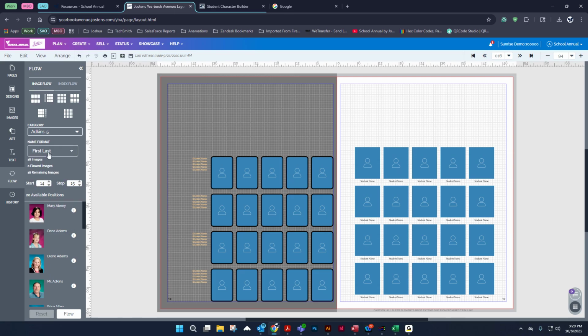Name format, we just can leave that alone. Here we have 18 images, 0 images flowed, 18 images remaining. We're going to start on page, here we're at 16, so we're going to make sure it says start on page 16, and then we're going to stop on page 16. Now here we got this little red pop-up right here that says unavailable, 0 available positions. This just means that the program doesn't know we made changes to the page.